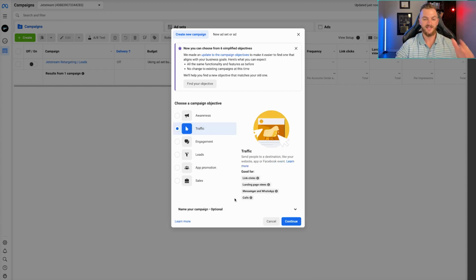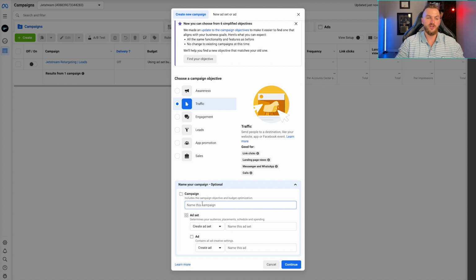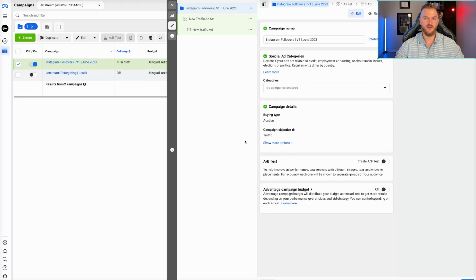So select traffic. Now, what you want to do, just naming conventions, just go, Instagram followers, right? And let's just go like V1, and then the date, let's just go June 2023. Right, just keep it simple there. So go continue, and then you're going to have the option here to select advanced campaign budget or an A/B test or anything like that. Wouldn't worry about any of this stuff.